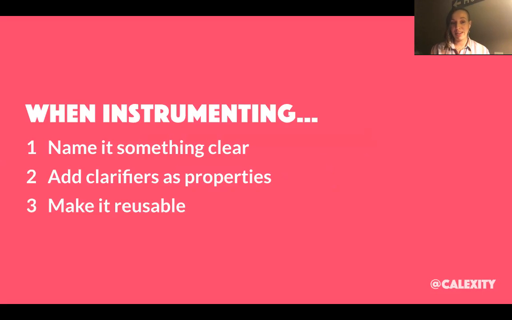So as you're instrumenting, think about naming. Think about the ways that you might want to slice an event. Maybe there's more detail that you want than just the event that gets fired. And also think about how you can reuse it. You don't want every single event in your tracking plan to be named something uniquely. You want some things to be following some kind of convention that you can reuse.